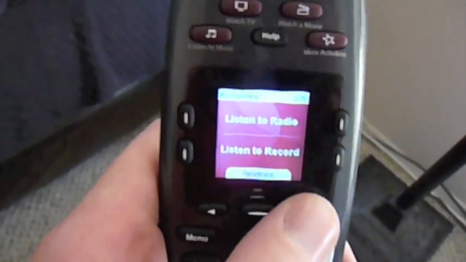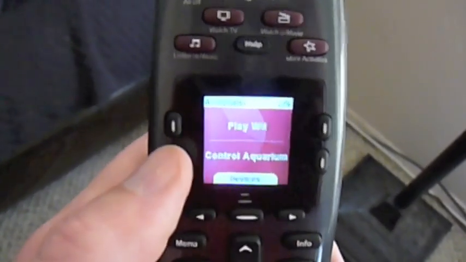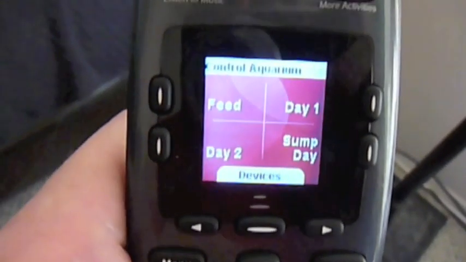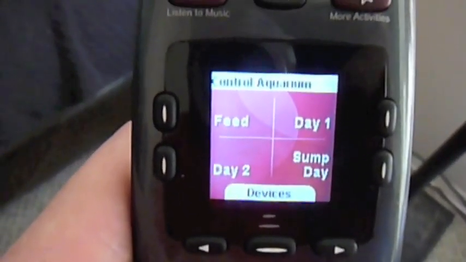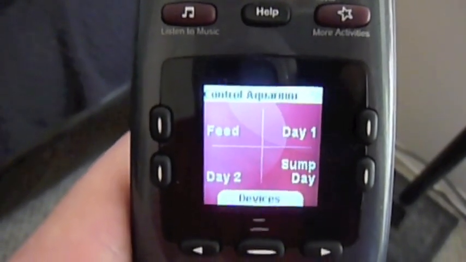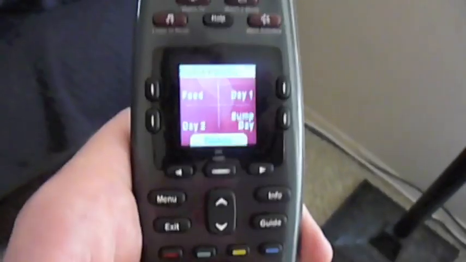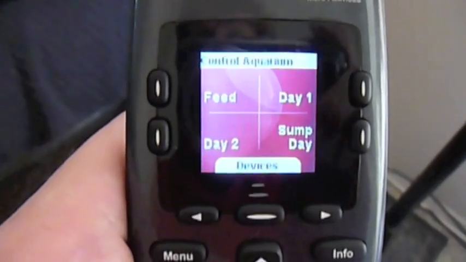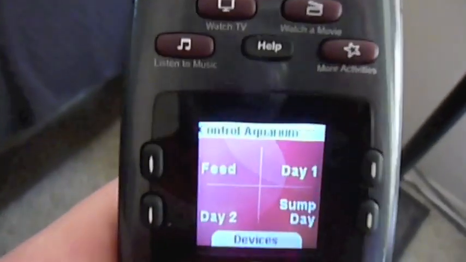This one you can set up on your computer to have different activities. I set one up here called Control Aquarium, and underneath that I've got feed, day one, day two, which are my lights, my main lights that are on right now, and then also my sump day, which is basically that little basket I showed you that has my refugium light. And it just went off because every once in a while it will do that to save batteries.